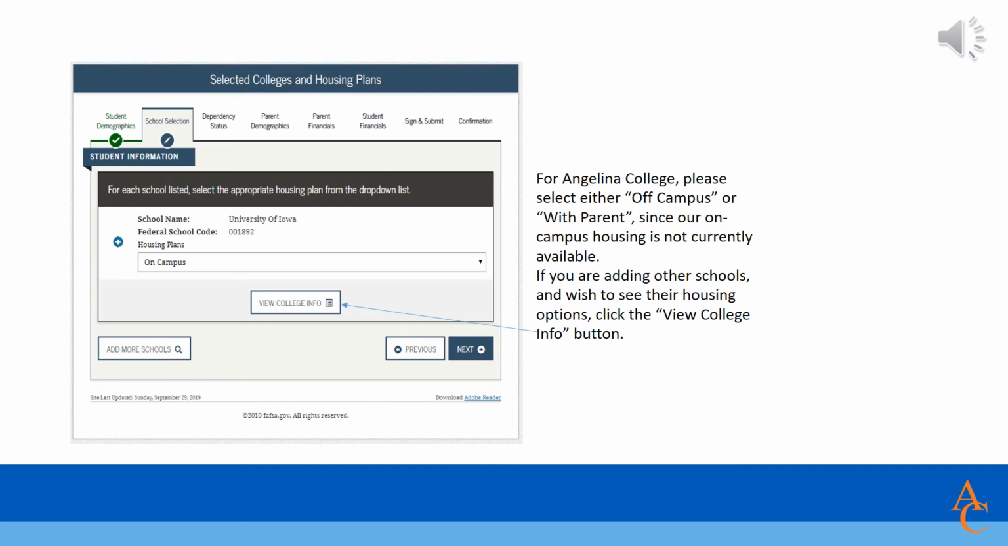If you chose Angelina College as one of your schools, please select off-campus or with parent as your living arrangements, since our campus housing is not currently available. If you are adding other schools and wish to see their housing options, click the View College Info button.